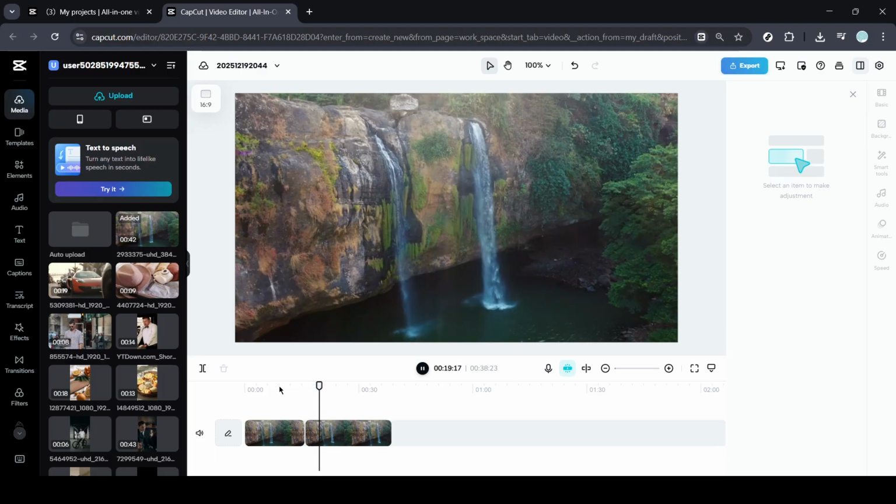That's it. You've removed the middle section and kept the rest of your video intact. Save your project, and when you're happy with the result, export it in your preferred quality.